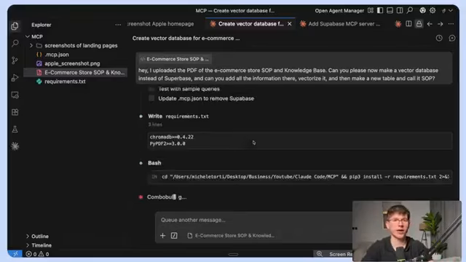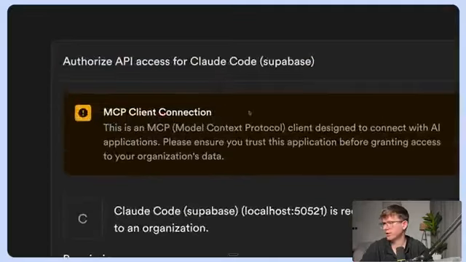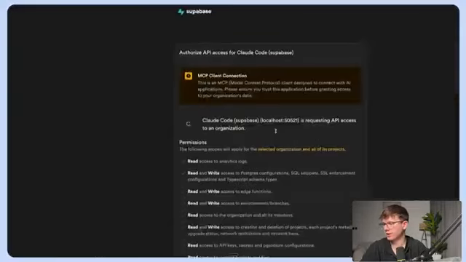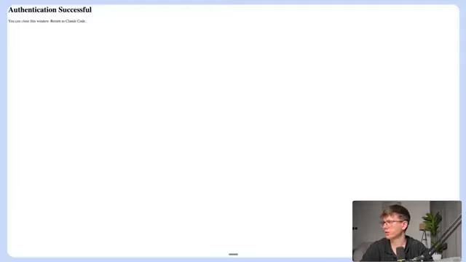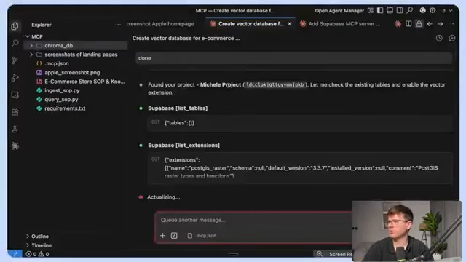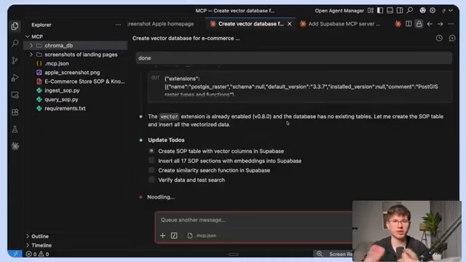And the vector database, by the way, is just a Google Sheet which stores all the information. So it just pulled up this page right here where I have to authorize the MCP connection. So MCP client connection, authorize API access. I can say yes, choose your organization, authorize Claude Code, authentication successful. I said done. You found my project, which takes 2 minutes to set up, make an account, and then pretty much make an organization, and that's it.